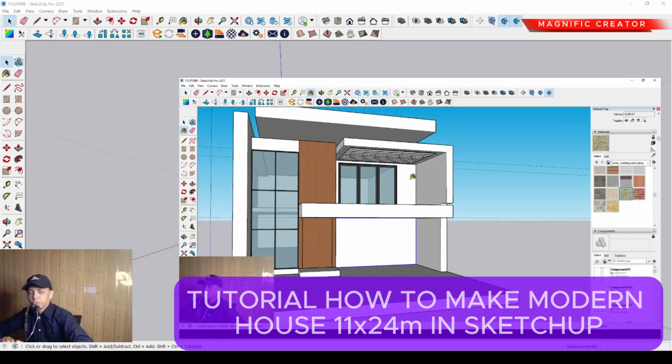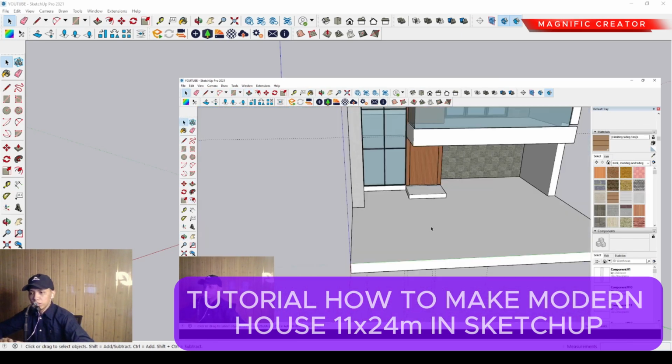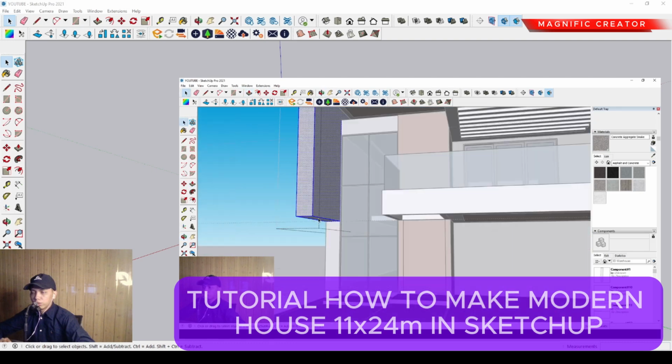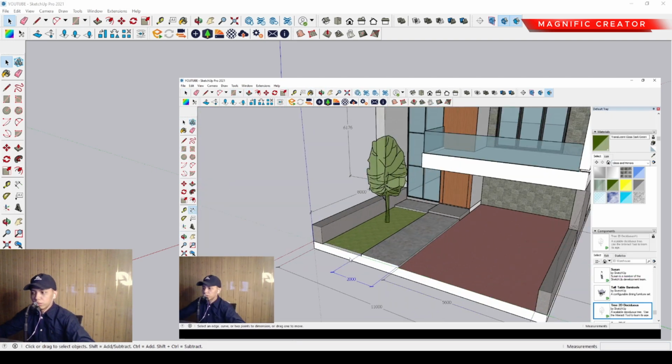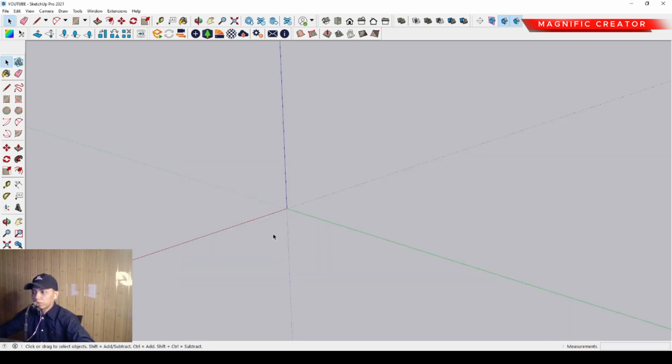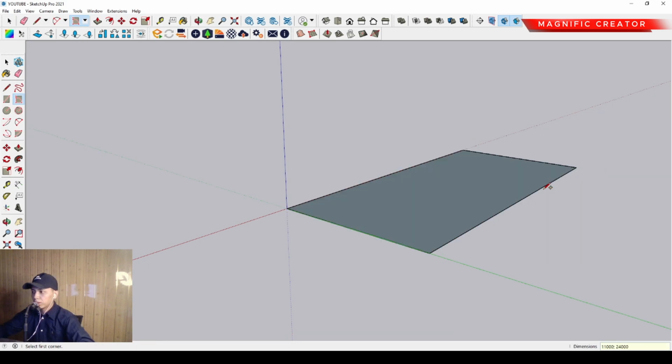Okay everyone, in this video I'm going to explain the tutorial on how to make an 11 by 24 meter modern house. Okay, first of all we have to make a rotated rectangle. We can start by selecting the rotated rectangle. So we have to start from here and drag it to the right side 11 meter and to the back 24 meter. It's just something like this.